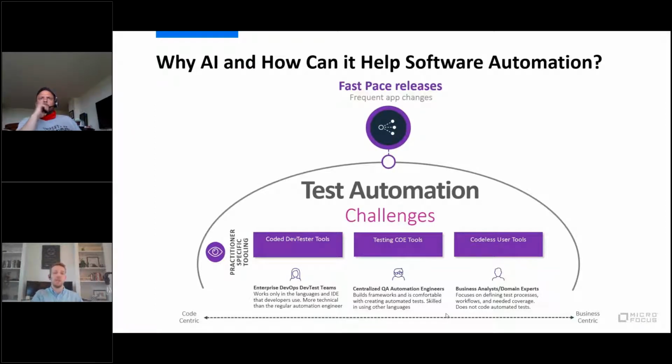But what we see from a challenge standpoint, one primary challenge is the fast-paced releases. With adoption of things like Agile and DevOps across the marketplace, there are much more frequent application changes, even if those changes are small. I think back to the Micro Focus portfolio several years ago, where we had products that would have a release twice a year at best, once a year, maybe even once every 18 to 24 months. That's completely changed now, in that we have solutions that are able to release nightly. So frequent application changes, which cause fast-paced releases, cause a challenge from an automation standpoint in being able to keep up.